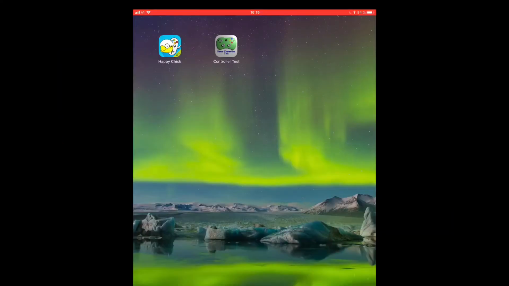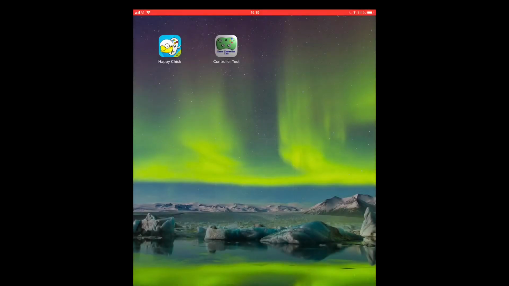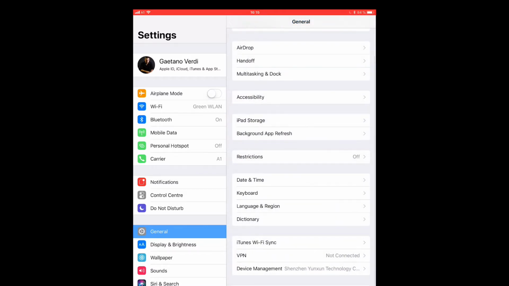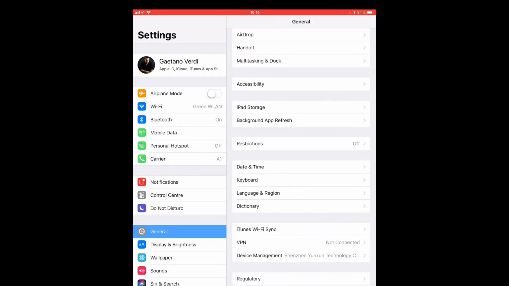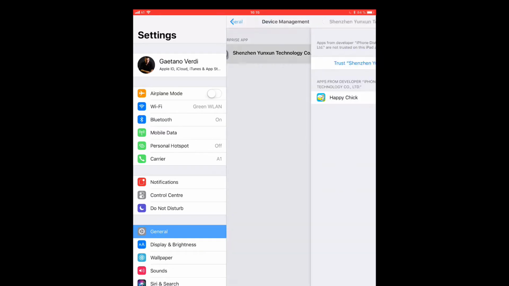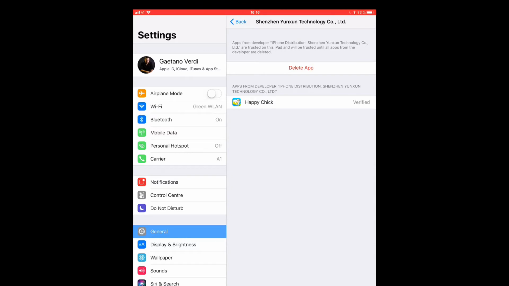So after the HappyChick app is installed, we want to go ahead and open it, but it says untrusted enterprise developer. So what we're gonna do now is head over to our settings, go down to general and scroll all the way down. Here you have the device management. In the device management we already see that an enterprise app is here. It's for the HappyChick app. So we just want to click up here and say trust.